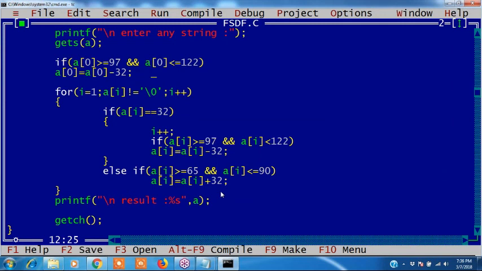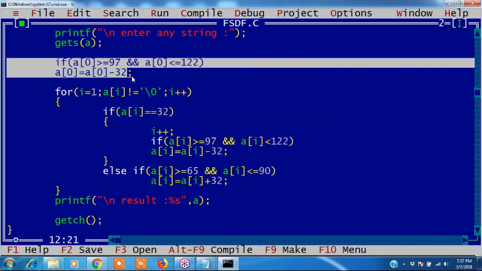Can you reduce the code? Sir, I want to ask you one thing. In the first if condition, you wrote a of 0 greater than or equal to 97. So we can replace that code. We can do a for loop, I is equal to 0, so that we can reduce it. So in the second if, we can get that condition, a of 0, we check it once.